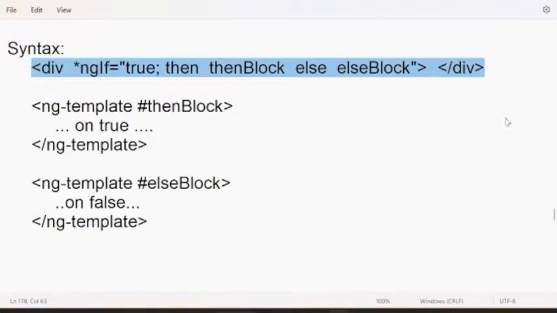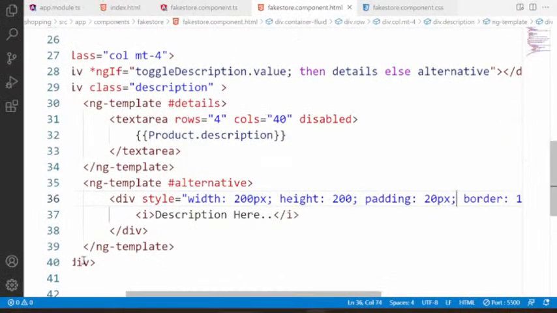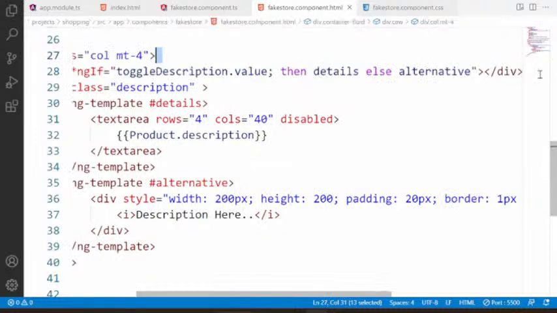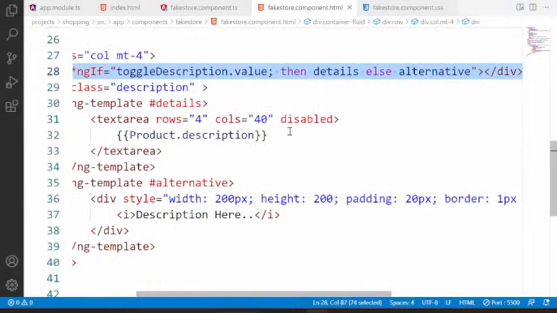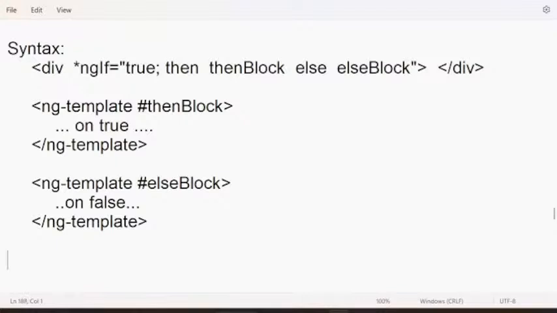So that means you have to write this condition in a separate div. After that div is finished, then you write your blocks. Don't try to put these template blocks inside the div container where you have written the condition. That means I will give a better note here.